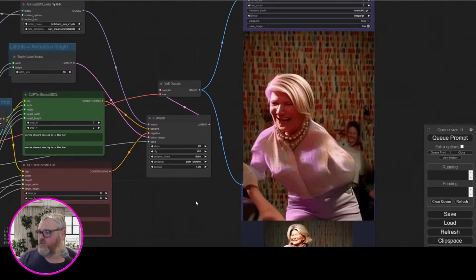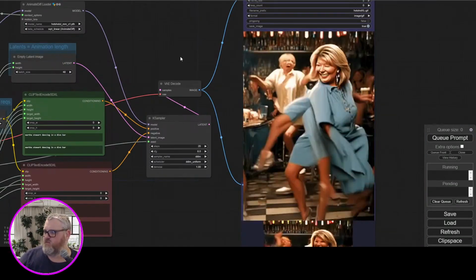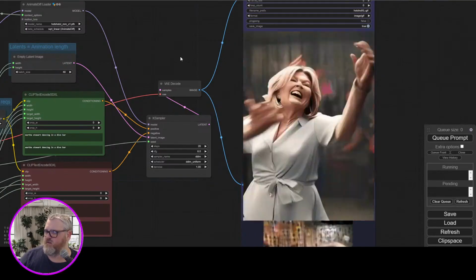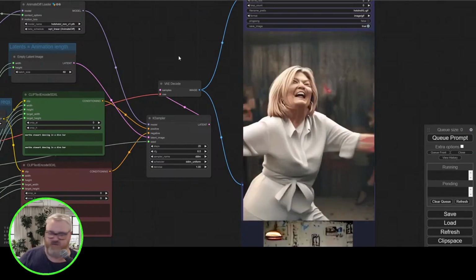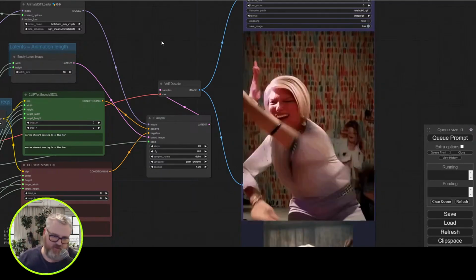So here we go. Martha Stewart dancing in a dive bar. This must be from one of my old runs. Oh yeah, she's really cutting a rug. Give it hell, Martha. This is after giving everybody concrete muffins. She's thinking about all the teeth she just broke.